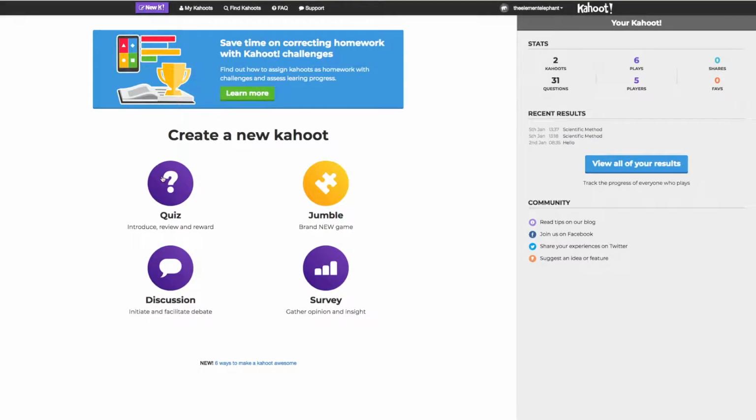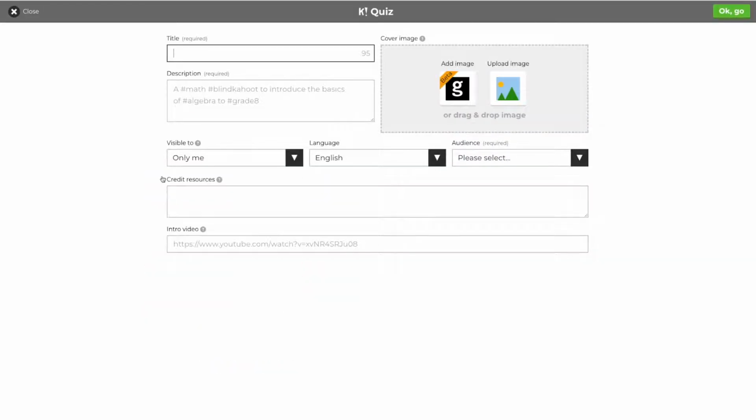So let's start by making a quiz. I'm just going to show you how to make one question, and I'm going to give you a preview of how that would look for students. So let's just call this the scientific method quiz. Oops, quiz. And it does require you to give a description. Most of the time I just hashtag like what it's about or hashtag science.